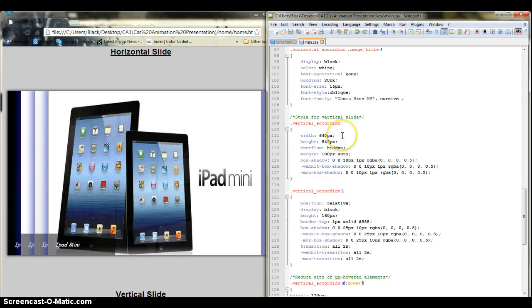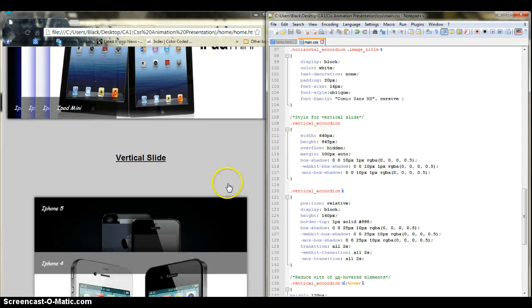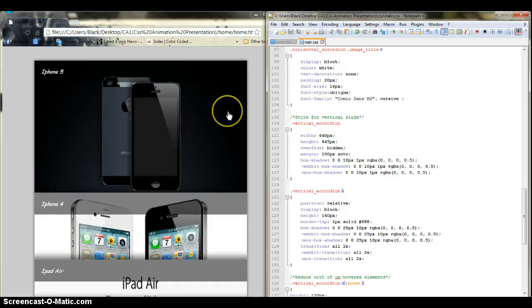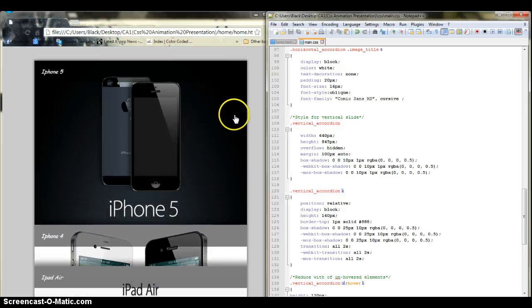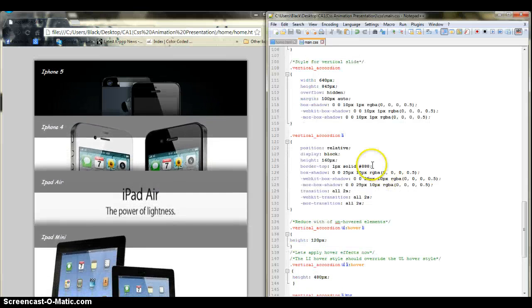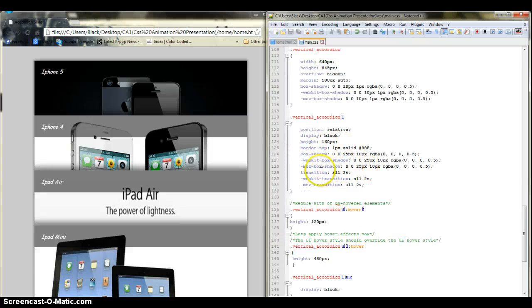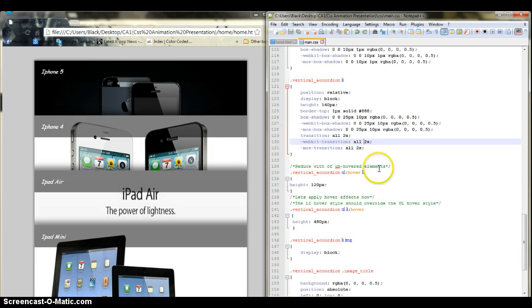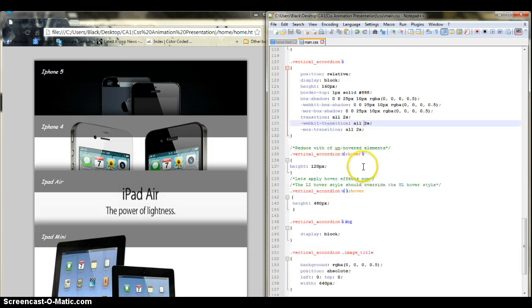And then the vertical accordion is pretty much the same, just change some width and height to make sure it fits in. And then change all the heights. You can see the transitions are the same, 2 seconds. You can change those if you want.